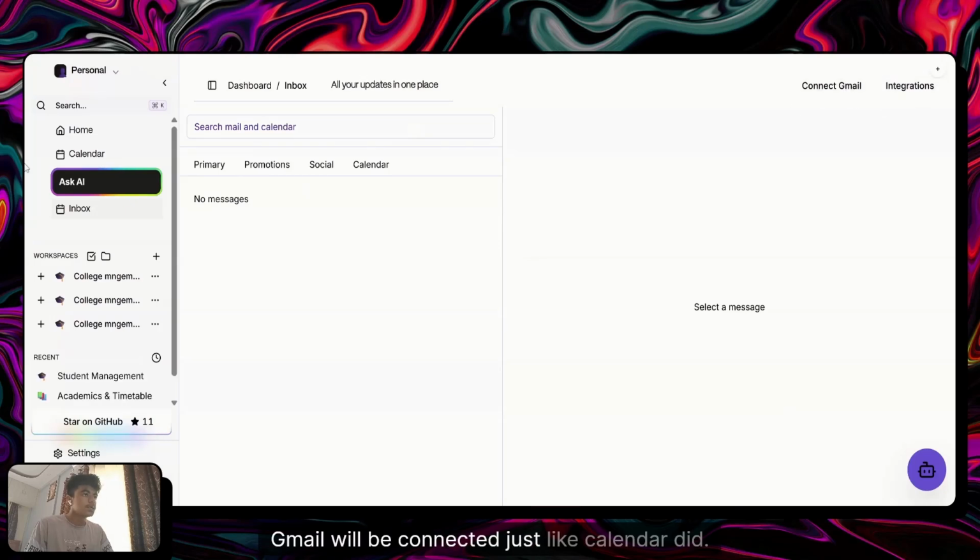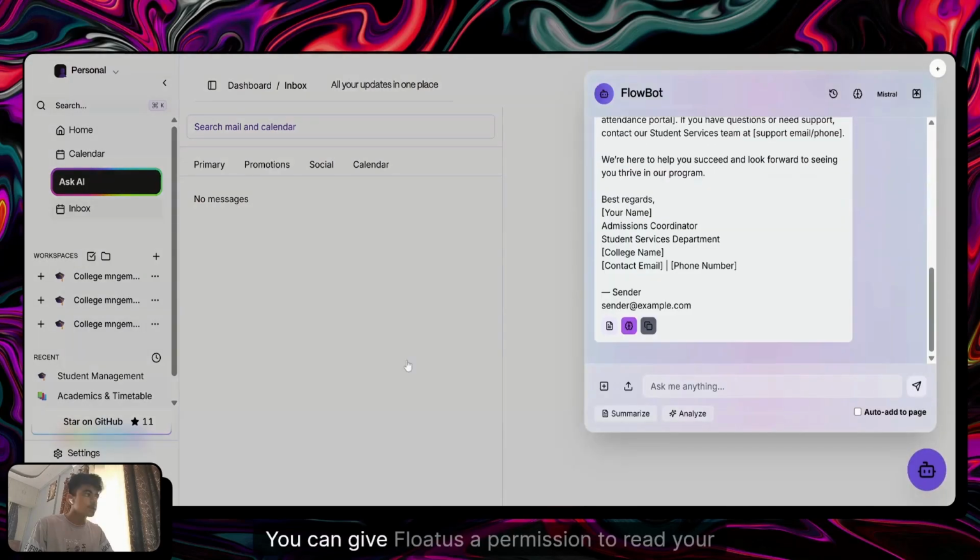Gmail will be connected just like the calendar, and you will be able to see all the messages and emails, and FlowTask will be able to read them. You can give FlowTask permission to read your email and generate tasks along with it. Like if you have to send student data to your staff member, you can just write in here, send details to this assigned receipt. It will do all the jobs.